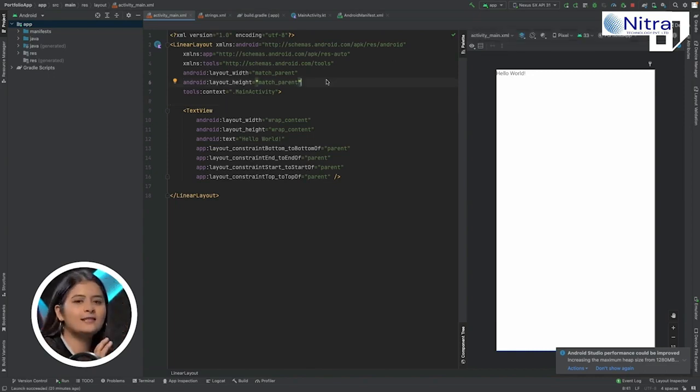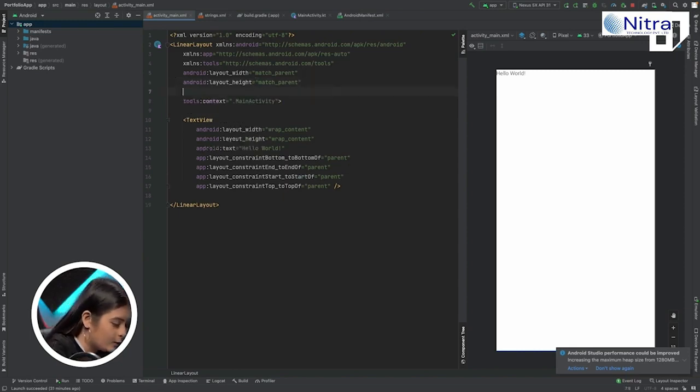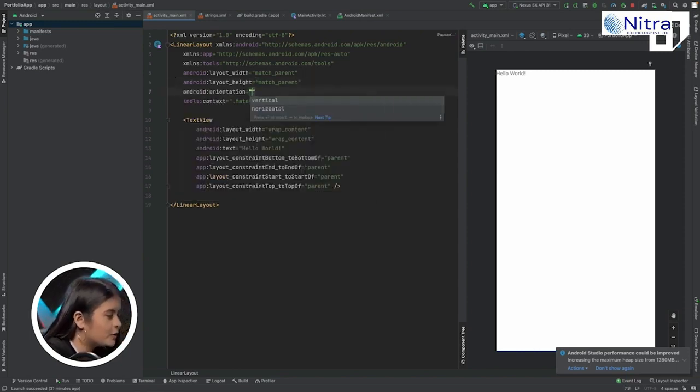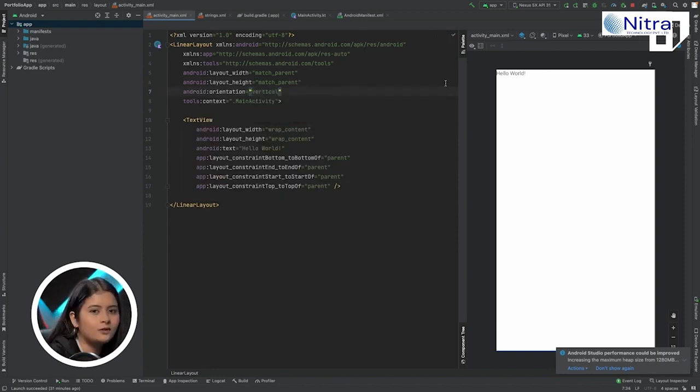The very next thing that I will do is set orientation for our view. So let's write the orientation. There are two options whenever we use linear layout, vertical or horizontal. I'll choose vertical here because I want all the views one after the another.